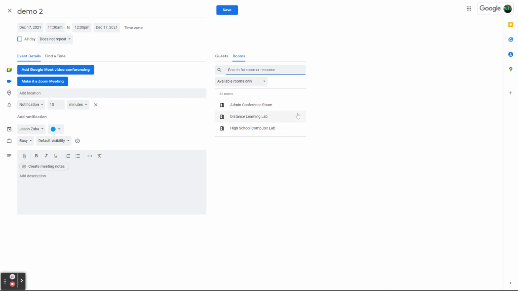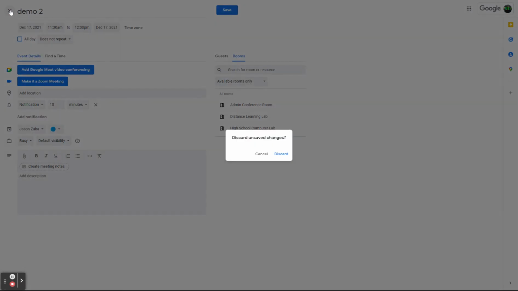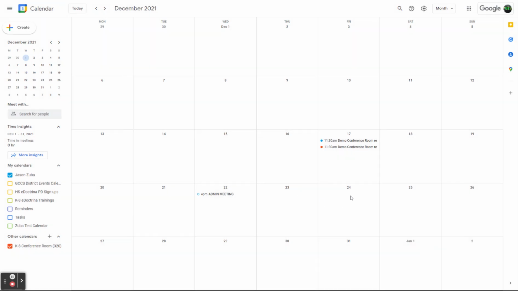Okay. So basically, what happens is if the room is available for the time that you put in, it'll appear here. If the room is not available, you won't even be able to pick it. Okay. So just showing you what that looks like. I'm going to hit the cross there, discard the changes. We are good to go.